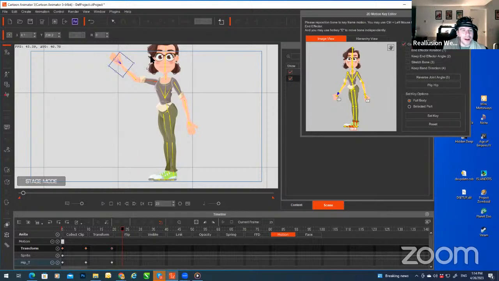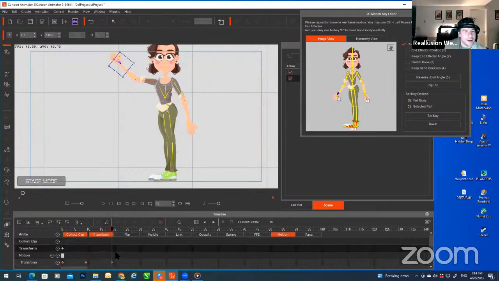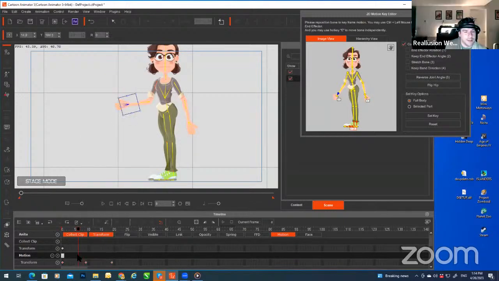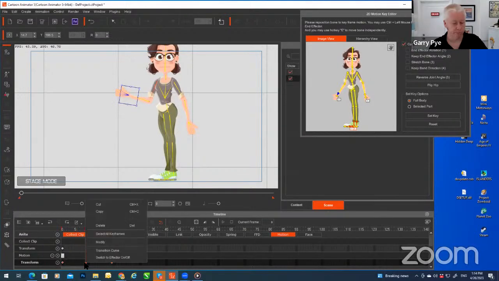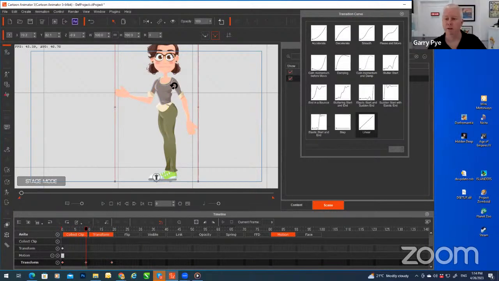I mean, there's also the option in Cartoon Animator, you can right click on the keyframe as well, and there's a transition curve, the presets, right? The standard. Like if you right click on the transform keyframe there. Under the motion track, the transform subtrack. Actually right click on the actual transform keyframe there. And then there's a transition curve there. So that's what I was talking about with the presets. Yeah. So those are some ones you can use.